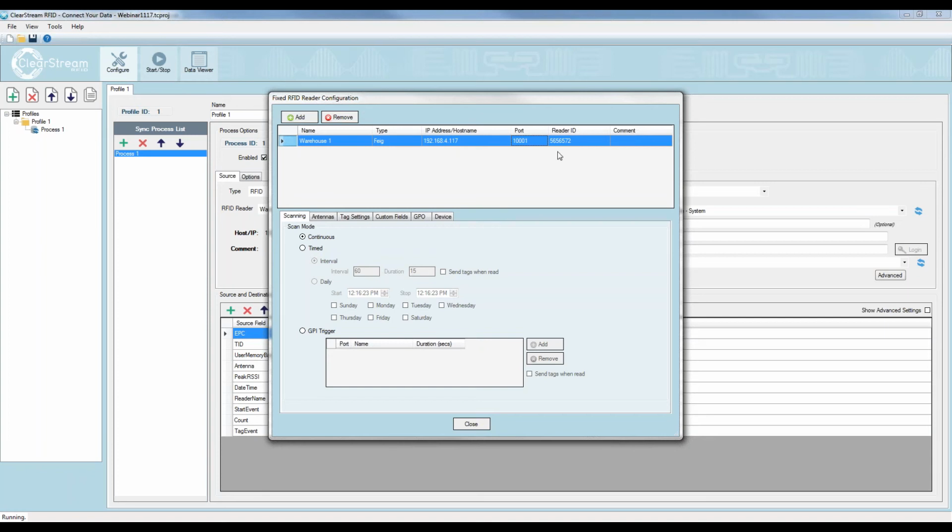Once you do that, you'll see the reader ID populate. That means it actually has successfully communicated with the reader and connected to it to retrieve its reader ID. So you'll see that pop up here. So that's a way you'll notice that the communication has been successful between ClearStream and that fixed RFID reader. Okay, so I have that configured. I have a new reader in my list.